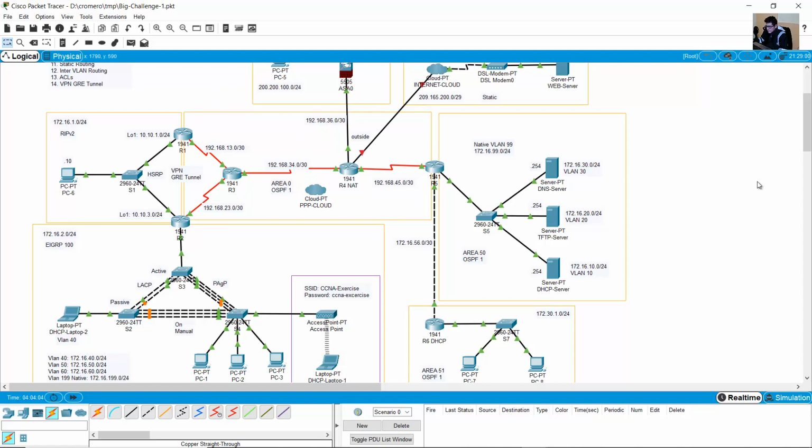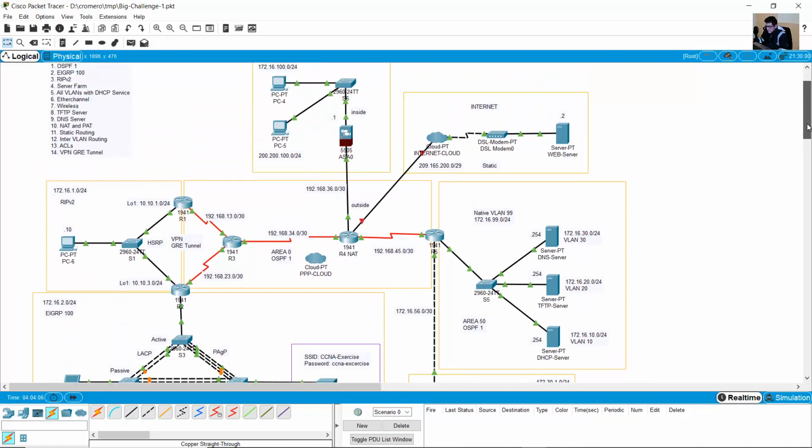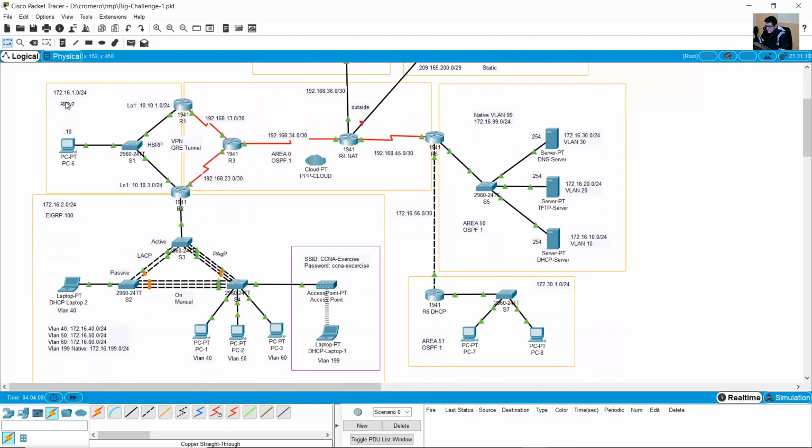Okay, this will use RIP version 2, this EIGRP 100. I don't know why this IP address is here. It should be removed because the VLANs are specified here. These are the networks for each VLAN. Okay, and so I will remove this.